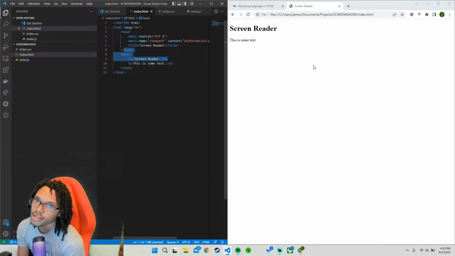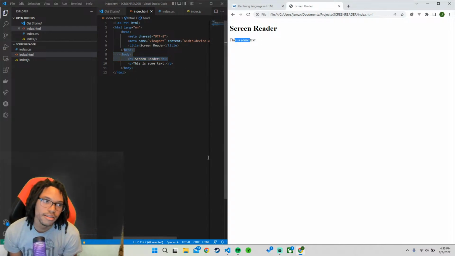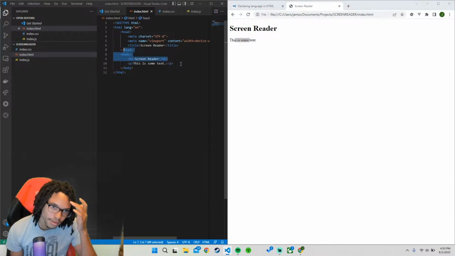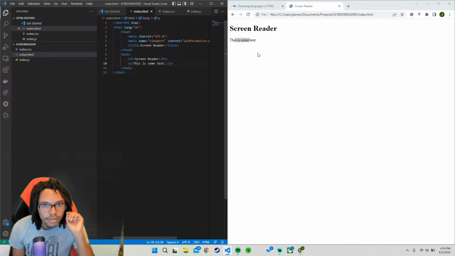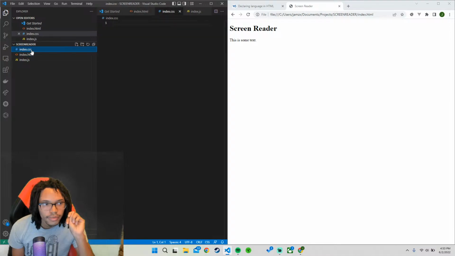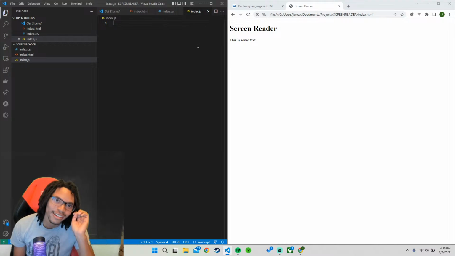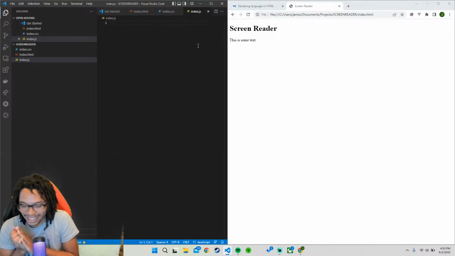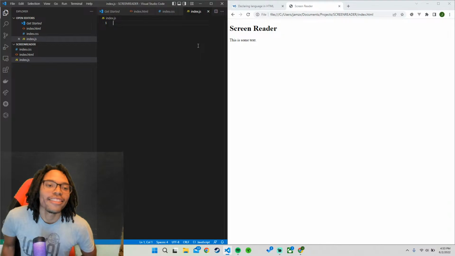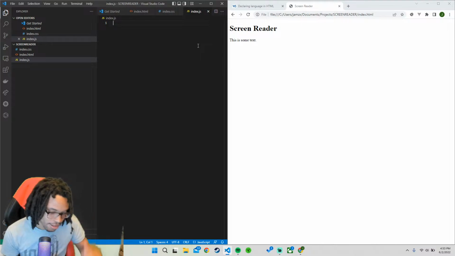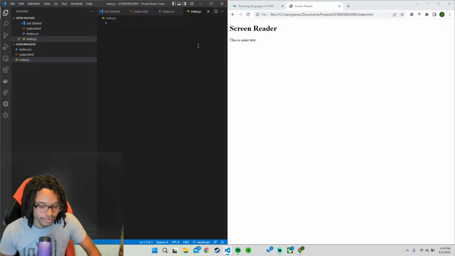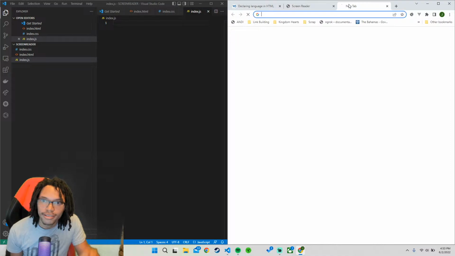Alright, added a header, said screen reader, and then below it is this is some text. Very simple. So that's our basic HTML. Alright, so now we're gonna add our screen reader. Okay, here's where the hard part comes in. So what I'm gonna do, actually, I'm gonna create a new HTML tag.